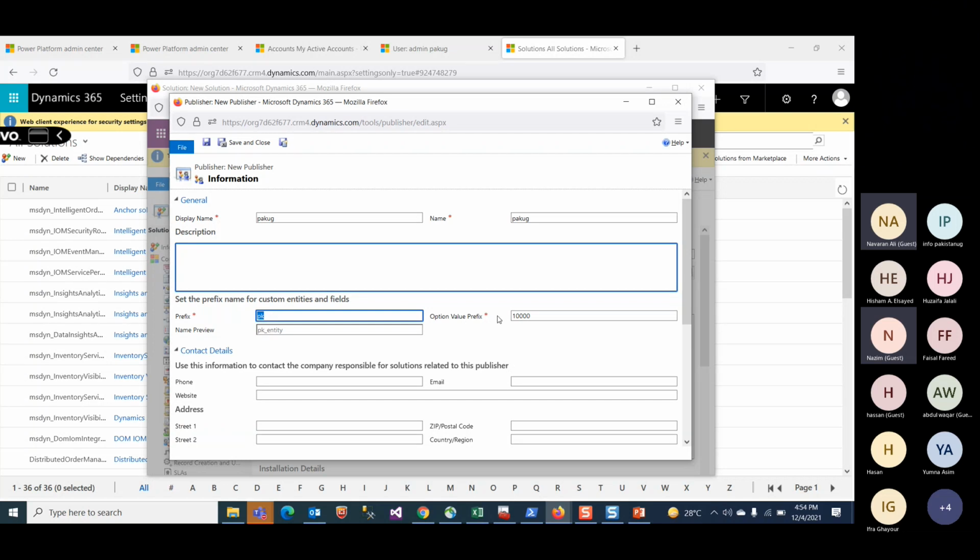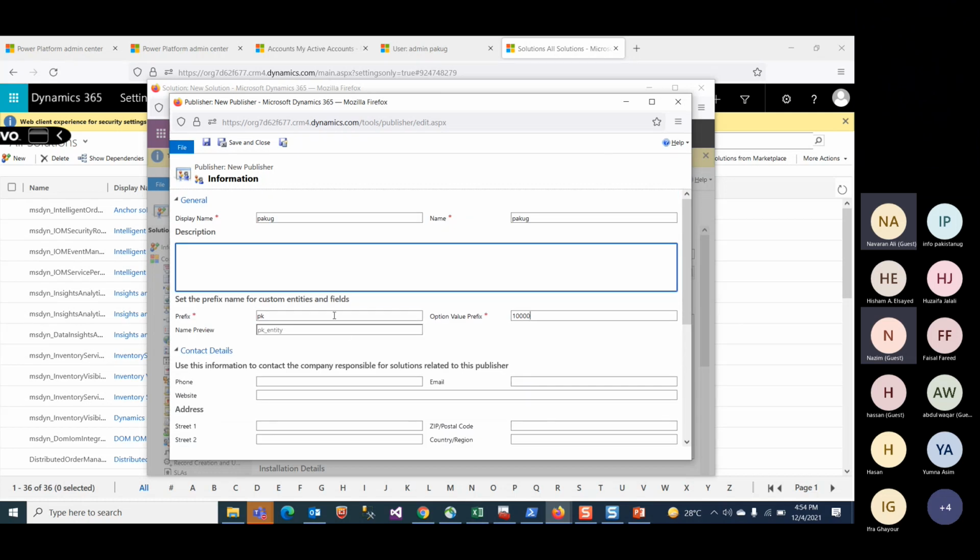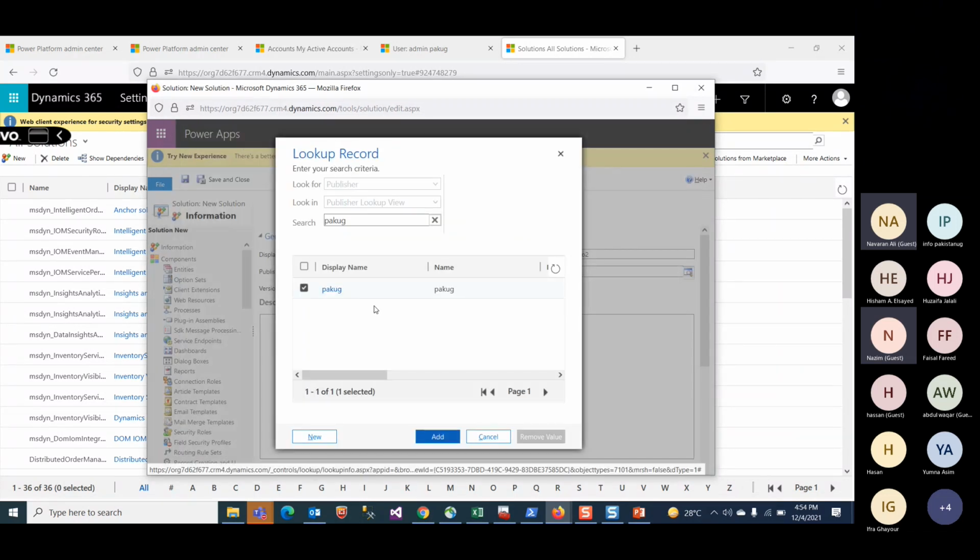And of course, here you can also set up details for the option set, like what initial value you want to start your option set with. So you can define everything here. Right, thank you. You're welcome.